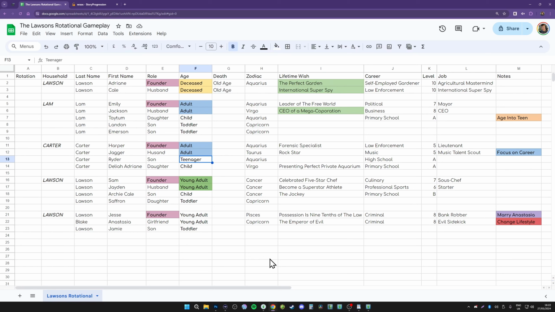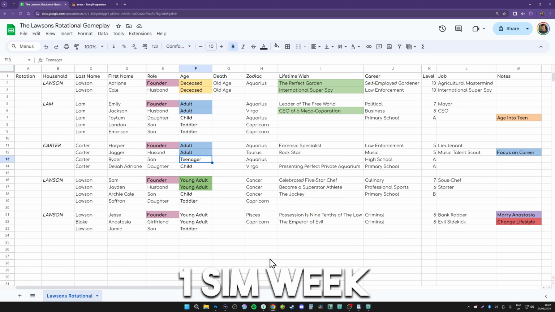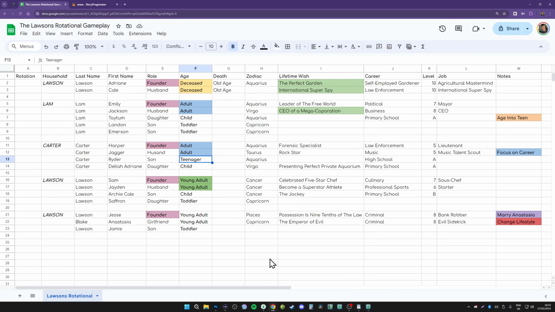So that's why I play my families every single Sim week. I play Sim weeks, not real time. I don't do seasons. Sometimes if my sim is pregnant, I will have to play the family a little bit longer because of the pregnancy, and I have to do different things with the pregnancy.